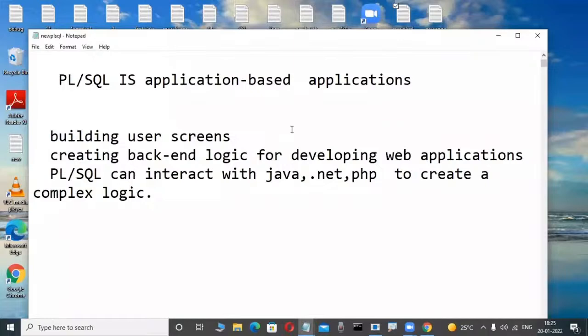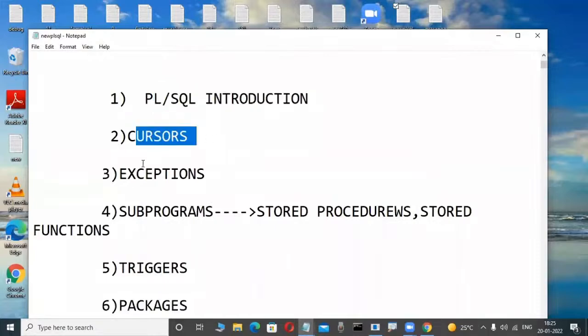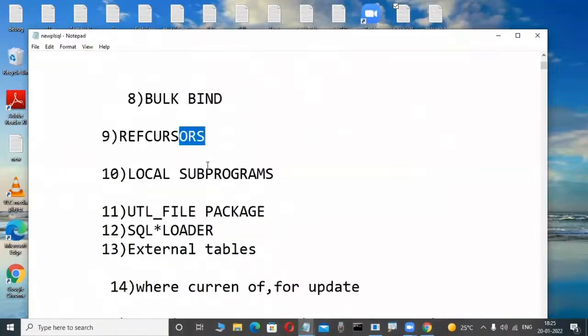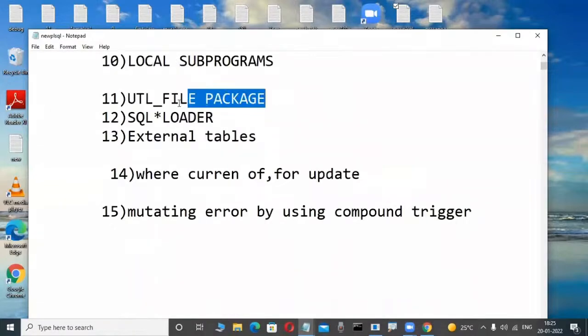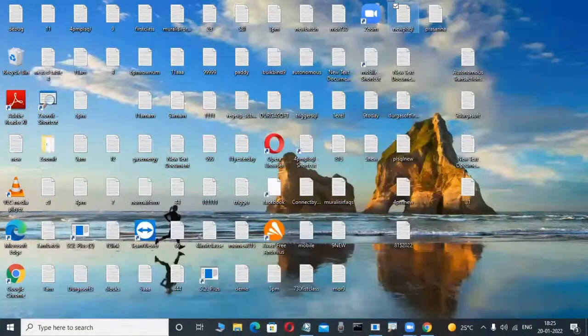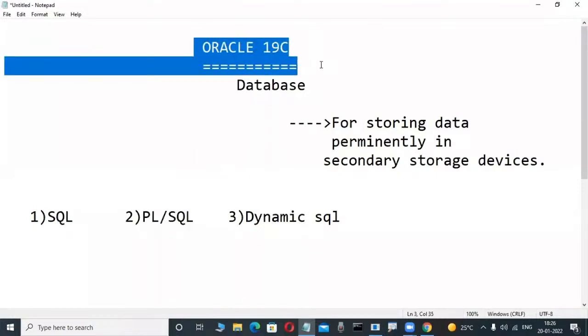In PLSQL you write a little bit of coding. There are cursors, exceptions, stored procedures, stored functions, triggers, packages, types, collections, bulk bind, ref cursors, local subprograms, UTL file packages, SQL loader, external tables, so many things like this. So much syllabus is there. Don't worry. That's why we learn the SQL language first. After that, once you have some knowledge, then you learn about PLSQL. Through these two languages, we are operating this Oracle software.